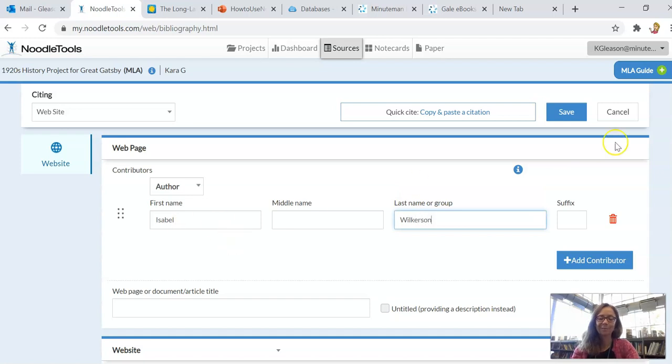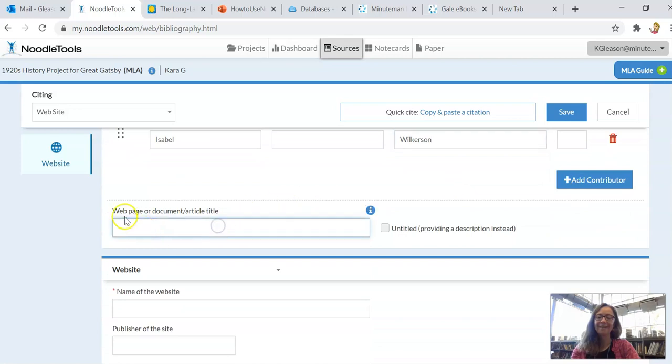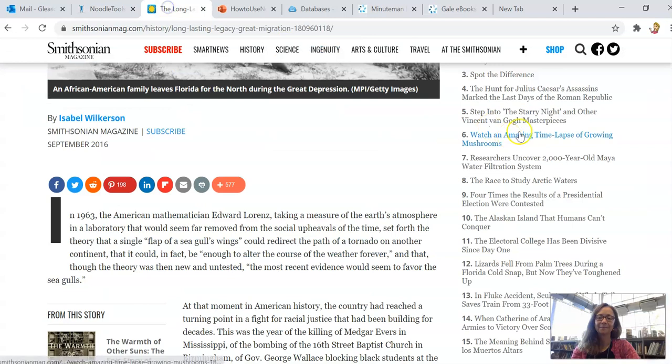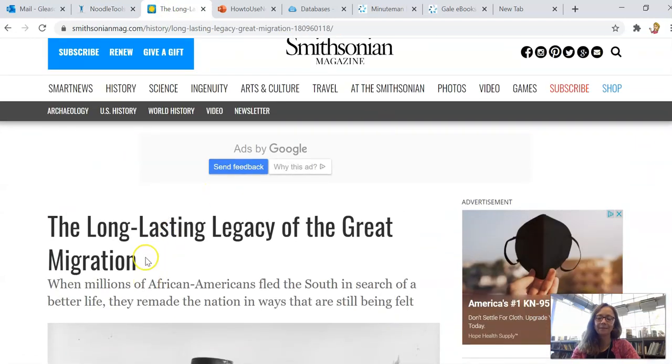Notice Noodle Tools prompts you if you don't have capital letters. We then need the title of the web page, or in this case, the article title. Possibly we can copy and paste it, but if not, we'll type it in.